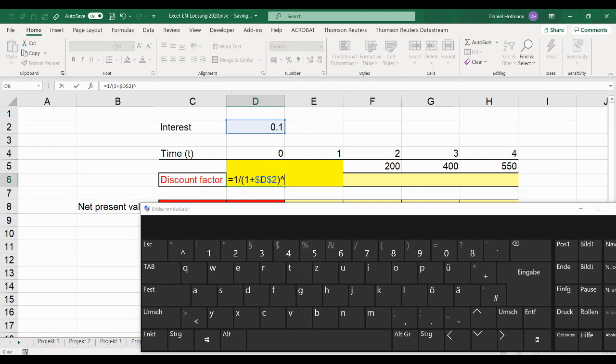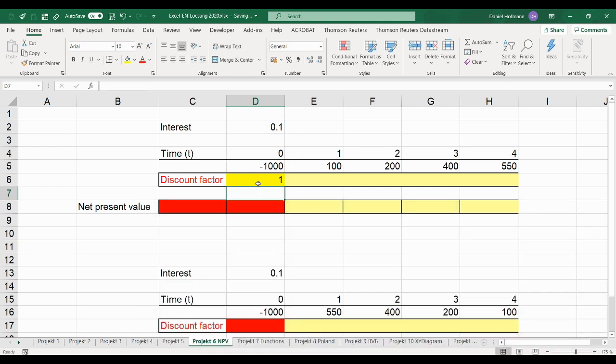And we want to raise this to the power of the time, and we want the time to be located in the same row each time, so we can fix the 4, even though we do not have to, because we're not going to copy the formula downwards somewhere. And then I'll simply press enter, and obviously the discount factor for right now is 1, because €1 right now is worth €1. And then I copy that same formula to the right.